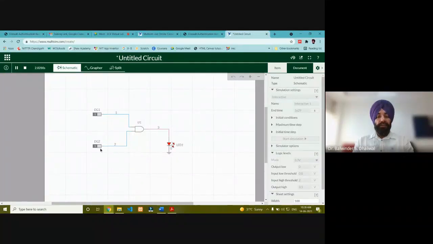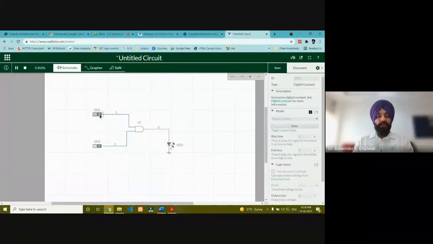If we change both inputs to 0, then when both are 0, 0, the output will be 0, so the LED will not glow. If the next input combination is 0, 1, in case of AND gate, again the output is 0, so we will not have any light in the LED. Similarly, if we make 1, 0, the output will also be 0. But when we make 1, 1, we can see that this LED will glow and it shows that output is 1.